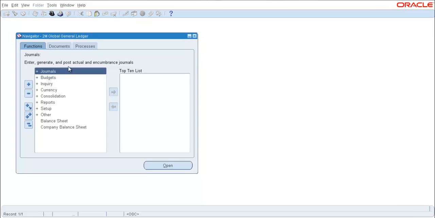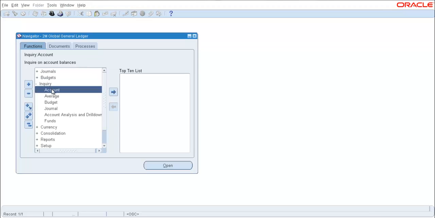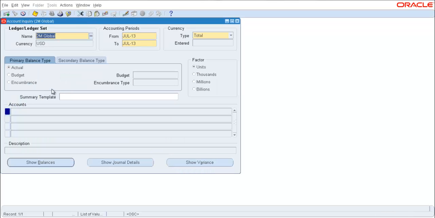So I'm in 2AM Global General Ledger, and I go to the main menu and click on Inquiry and click on Account. The ledger defaults based on my responsibility, which is 2AM Global. The related primary currency for this ledger is USD, so that comes as a default too. And it picks the current month.